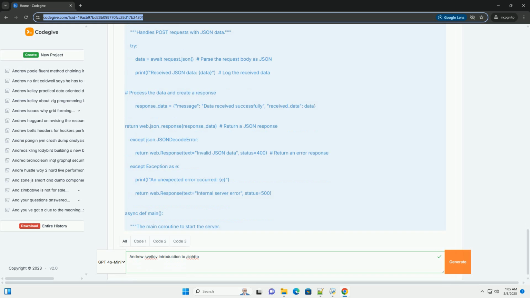Running the server: save the code as a Python file, for example server.py, and run it from your terminal. You should see the message "Server started at http://localhost:8080" printed to the console.